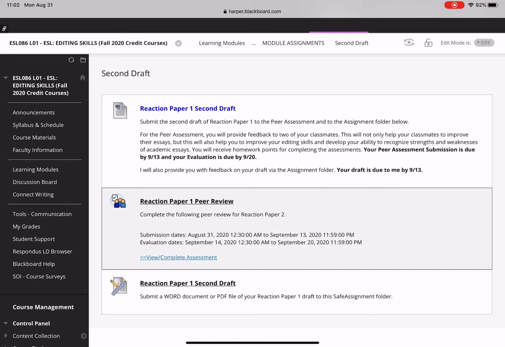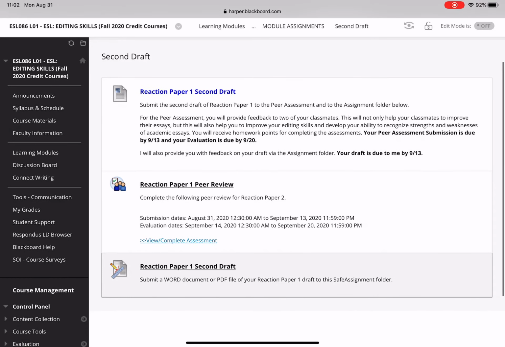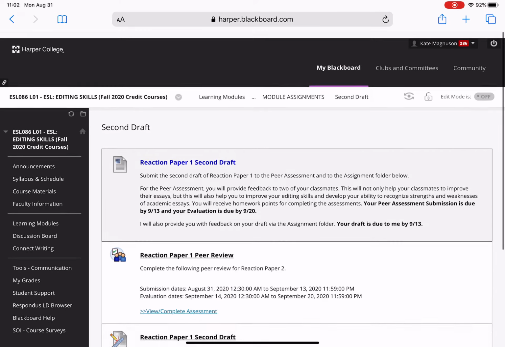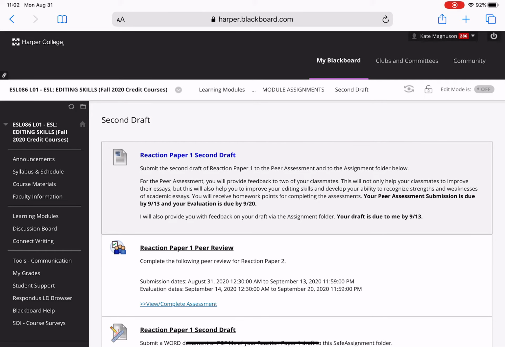The peer review has guided questions for you to answer about your classmates' paper. This is the first time that I'm using this function on Blackboard, so please let me know if you have questions about this and how it works, or if anything's not working properly. You're also going to submit the second draft to me, to this assignment folder, so that I can give you some feedback as well. So you're going to give feedback to 2 of your classmates using the peer review, and you're going to get feedback from me and of course 2 of your classmates as well to help you make some changes and adjustments for the final draft.